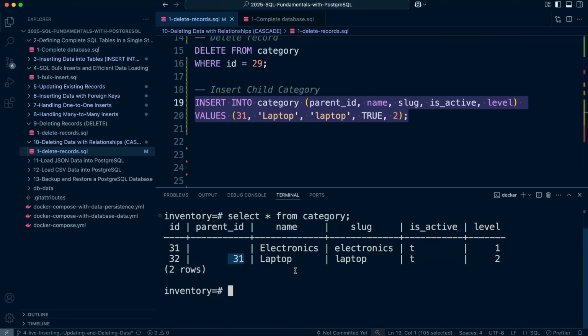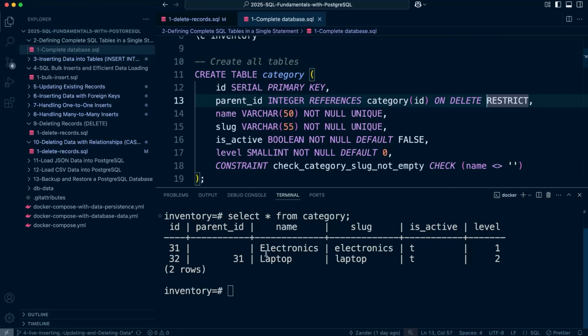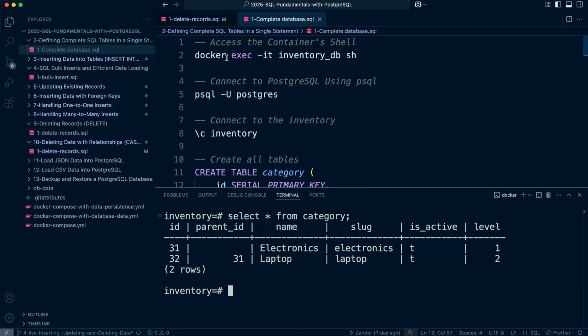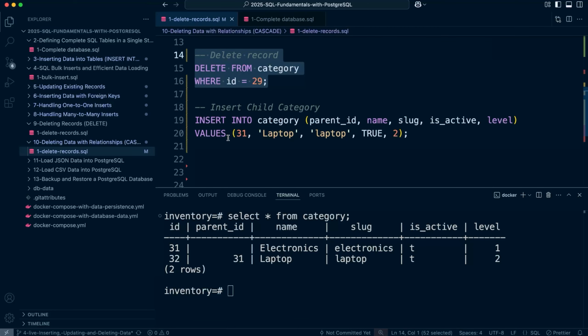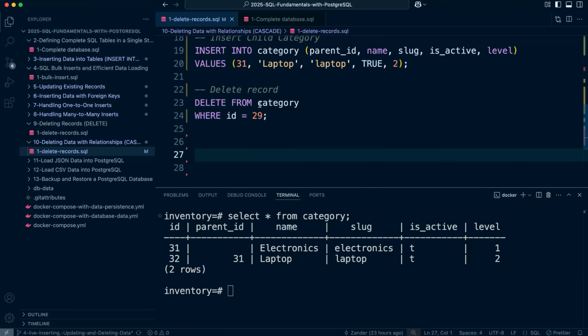So let's see this in action now. Remember, we have set restrict here. It means that if we delete this parent, the subcategory should not be deleted, and the parent category cannot be deleted. So let's run a delete. I will just record this for you. Delete from category where ID equals 31. That's the parent category, remember?